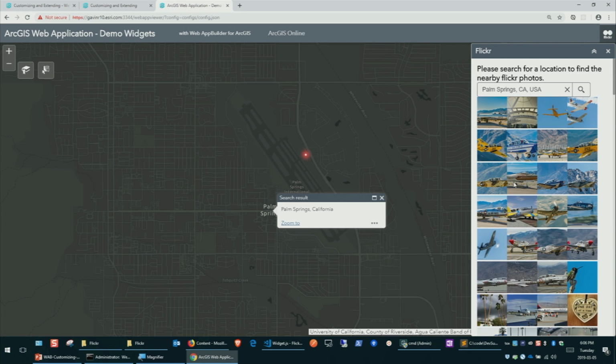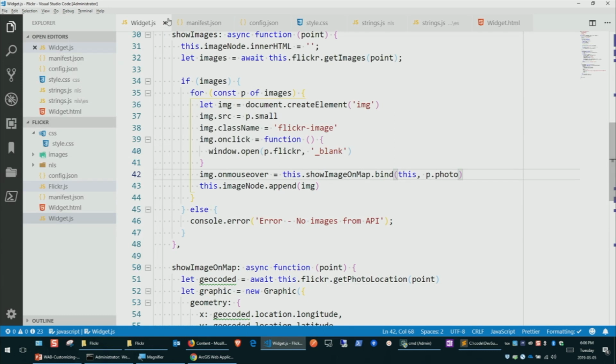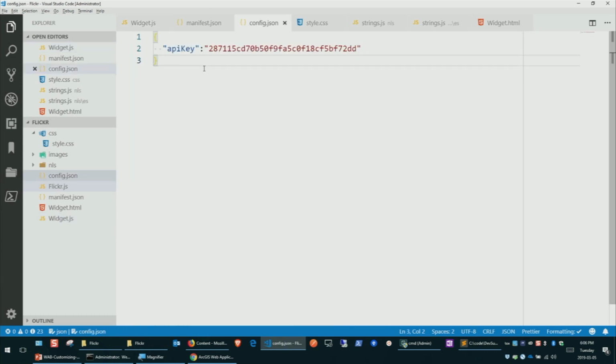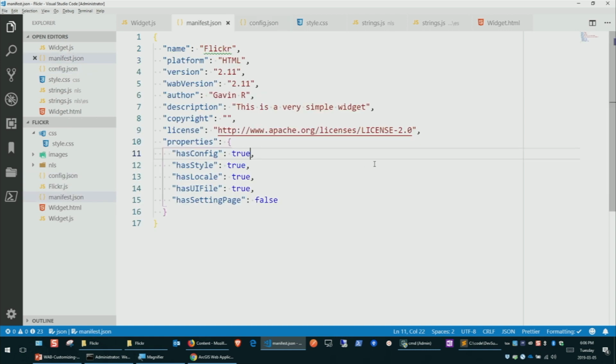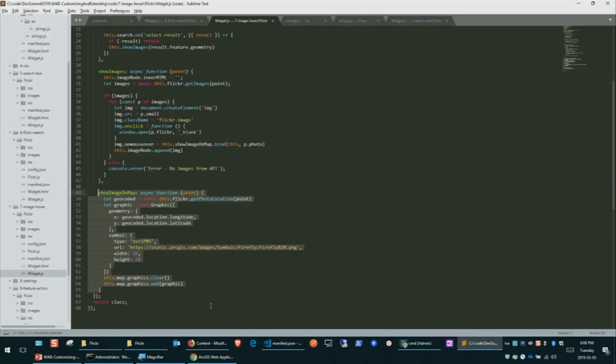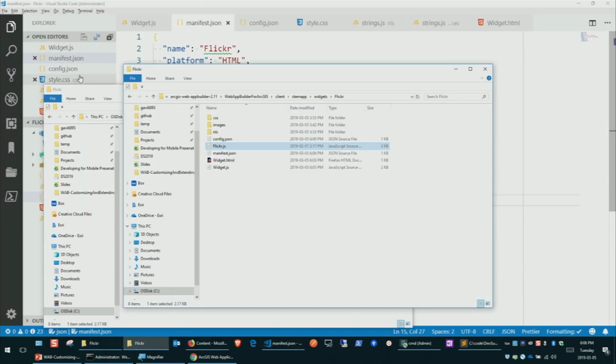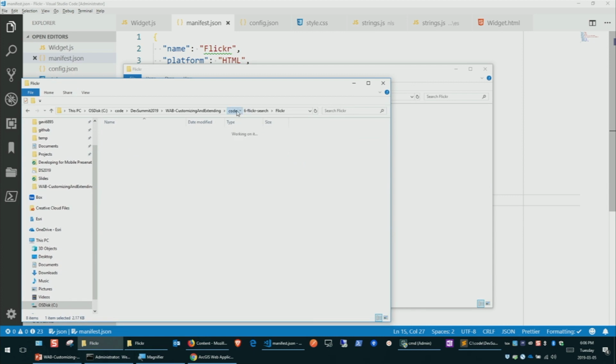Just a couple more things we want to do. We want to add our settings page so that instead of having to go into this config.json file manually and add our API key, we want the person who's adding our widget to our app to be able to set their own API key. To do that, we use the settings functionality. So in our manifest.json, our last property that we haven't touched today has setting page. I'm going to set that to true. And because I've set that to true, Web AppBuilder is going to look for a folder called setting. And in the interest of time, I'm just going to go ahead and copy that over.